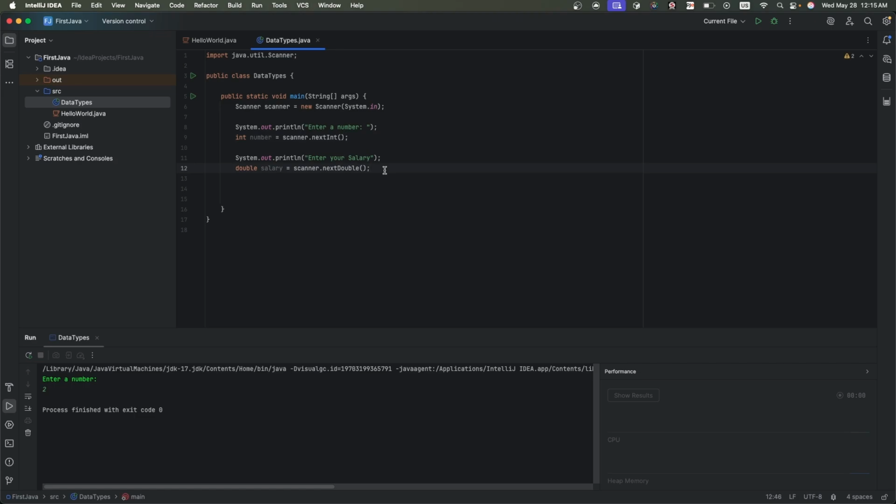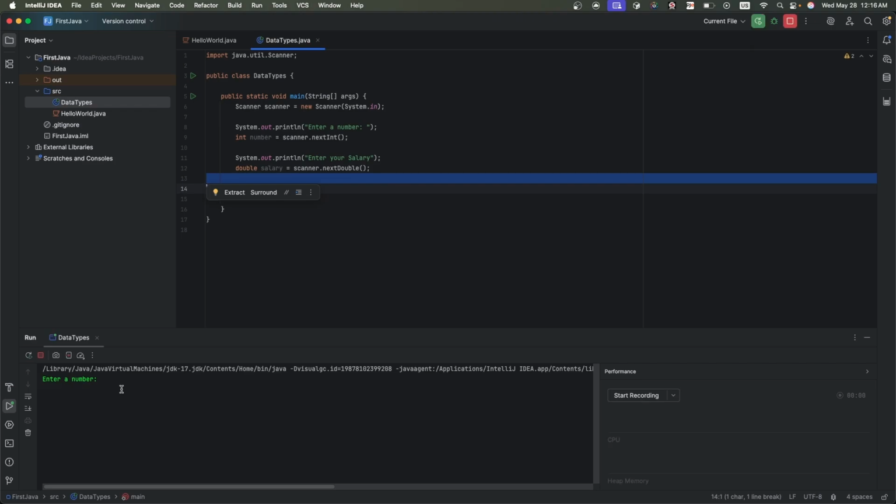You'll always use next and then the type. Okay, and never forget to put uppercase for the name of the data type. Look, when I click here, it says rename reference. Okay, so uppercase. And then when I run, number again, okay, 2 and salary 200. Yeah, I was promoted. Now we have two variables using two different data types.